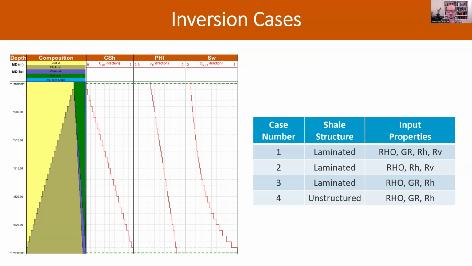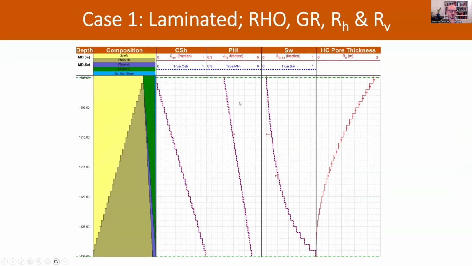So it's basically the wrong physics, so of course we're going to get the wrong answer, but it's interesting to see. Anyway, now we can see these are the results that we saw before. You can see how the match is pretty much perfect between the inverted, in red, the inverted shale concentration, and in blue dotted lines, the true values for shale concentration, porosity, and water saturation. It's pretty much a perfect match.